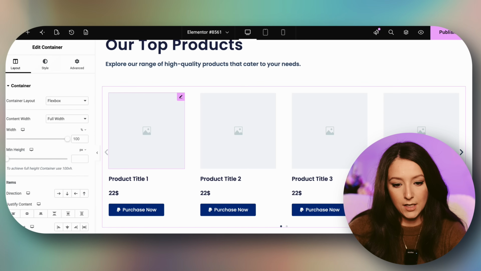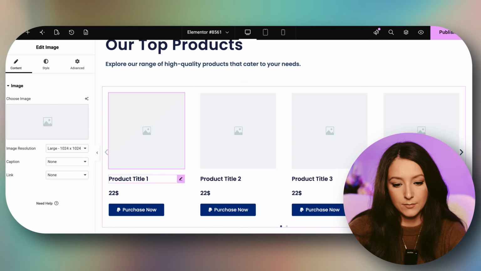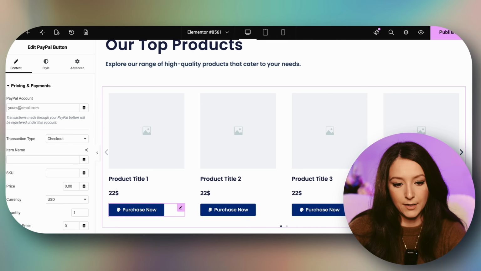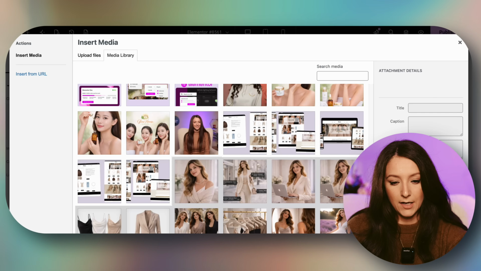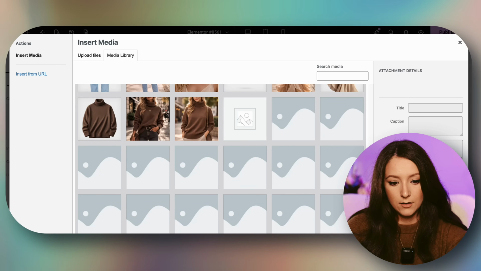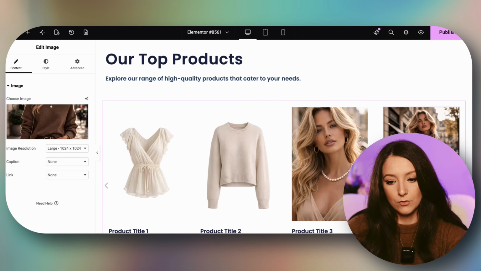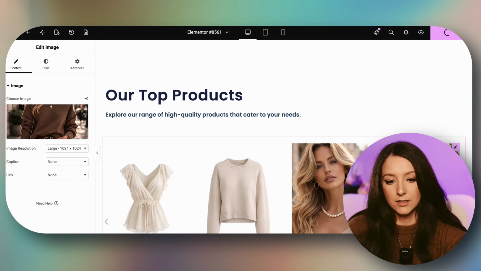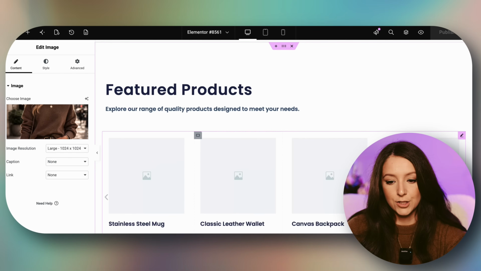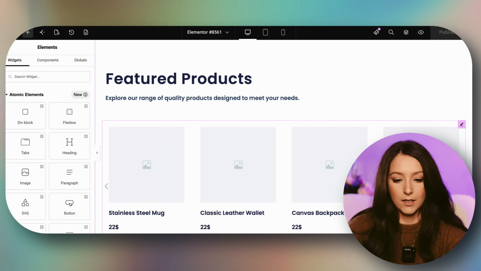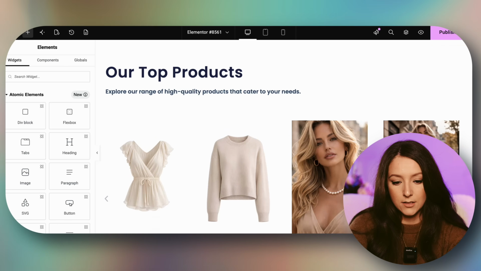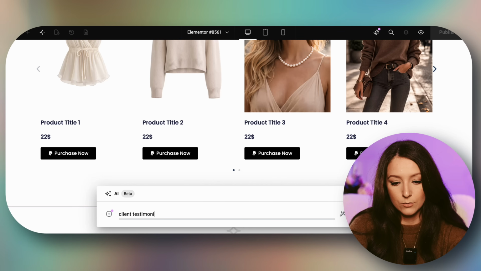You pick the image, the product title, and you can customize the button if this is something that you want to do. Different colors that match your brand, because this makes all the difference. And then after doing the header and then the product collections, the products, you can use AI to say something like client testimonials with client photo.